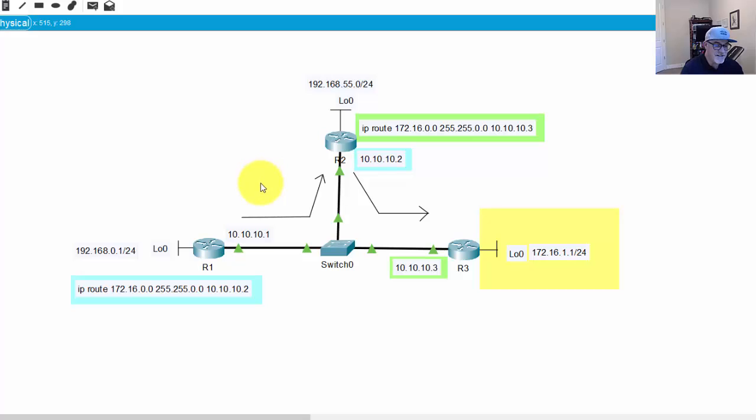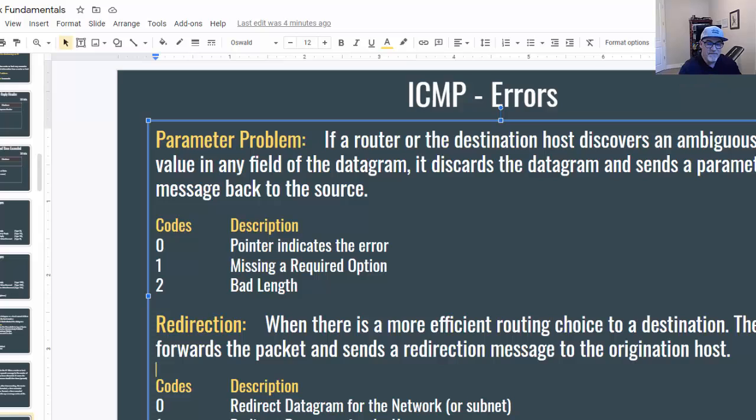So I tried to set this up here in Packet Tracer and I could not get the redirect to work. So what I did was I used real equipment, and asked, would this work with real equipment? And it does. So let's check it out.